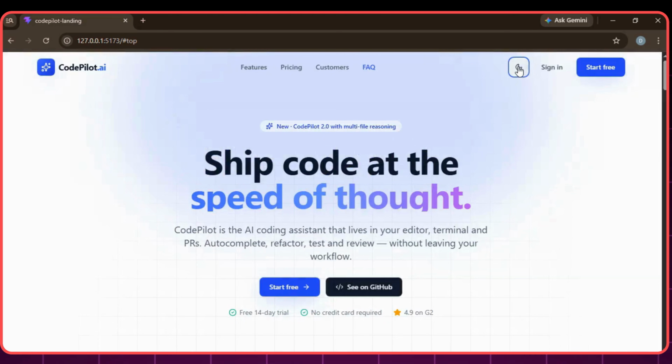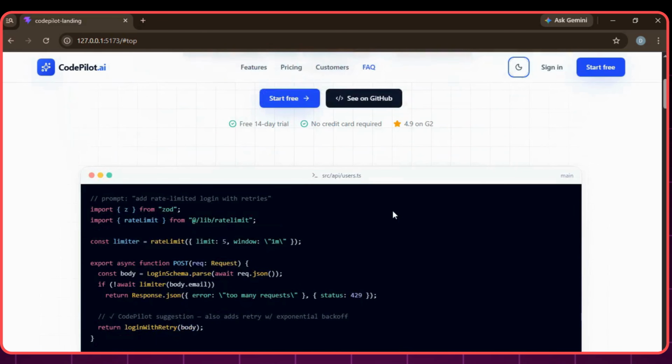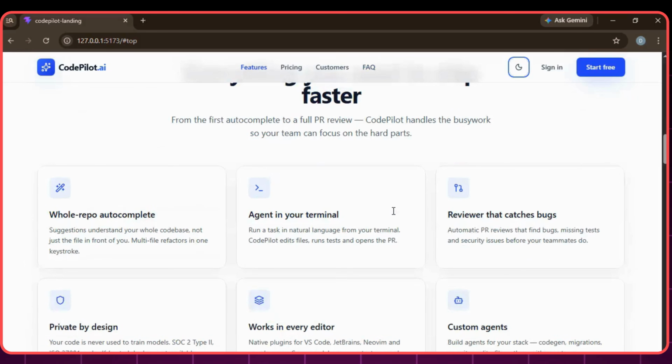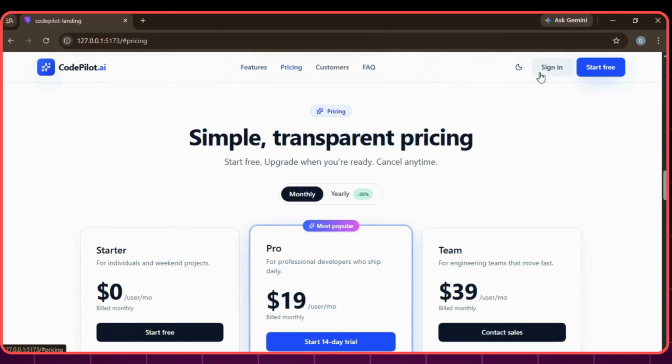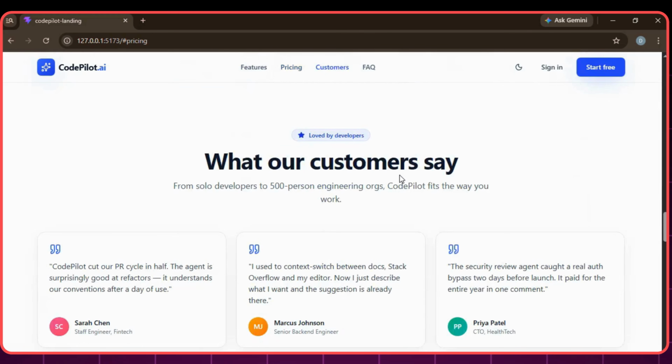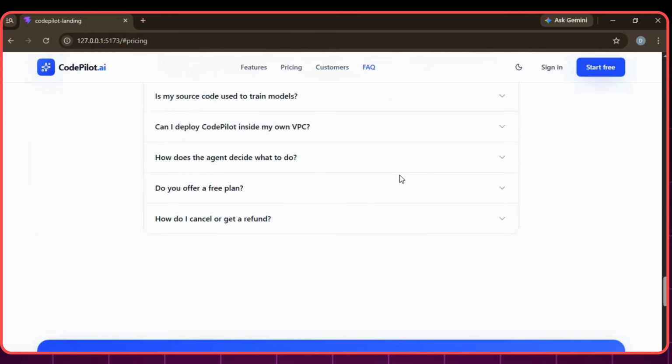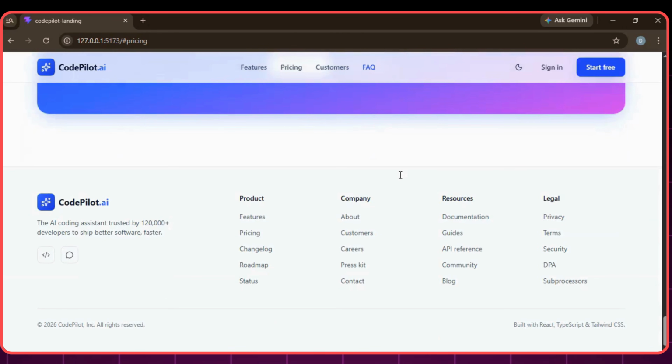And finally, let's test the dark mode toggle. As you can see, it's working perfectly. Personally, I think the light mode looks a little better than the dark mode, but that's just my preference. The sign-in button doesn't do anything yet, which is completely expected because we only asked it to build a landing page, not a full authentication system.